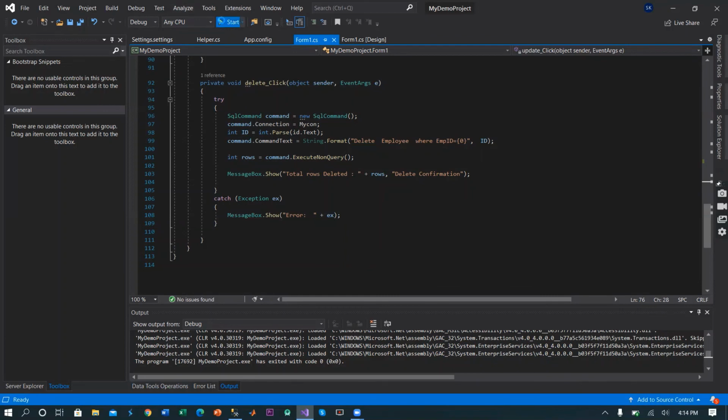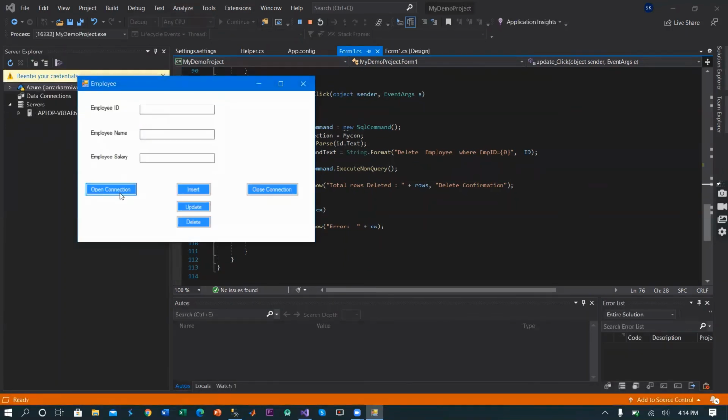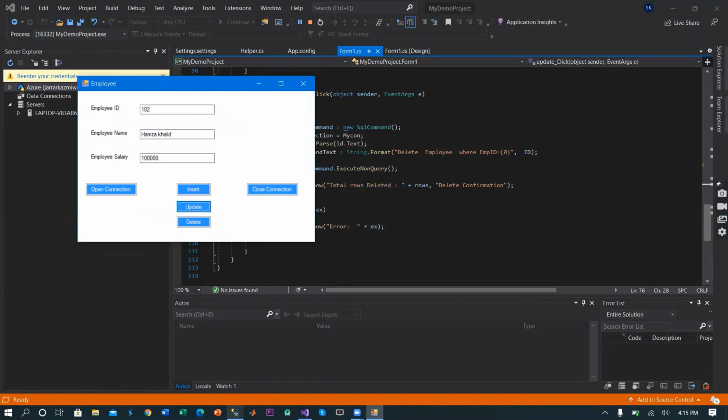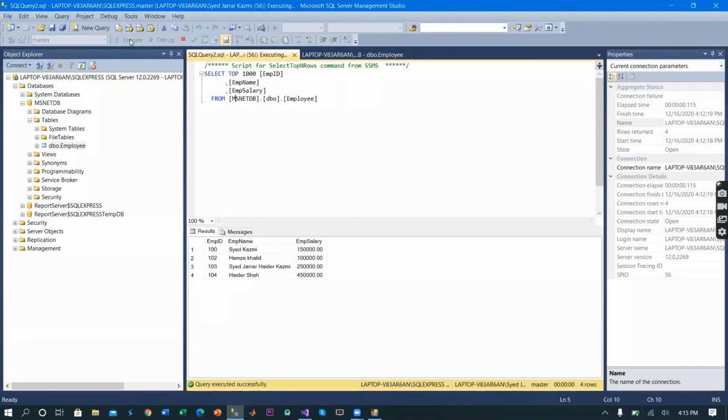So I rerun this application. I will open the connection. First, I will update the record with ID 102, name Hamza Khalid, and a salary of 1 lakh rupees. Okay, first I will update. It shows me the message that total rows updated are 1. Okay, let's check again. Execute the query again. So guys, you see the record with ID 102, Hamza Khalid, is updated.